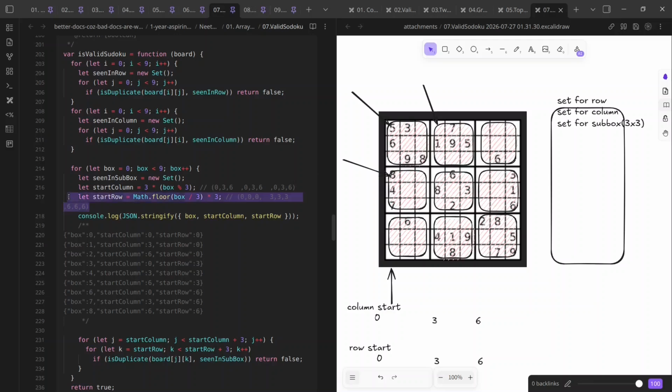So the formula is here. So start row is take the floor of division of box by 3. So 0 by 3, 0, 1 by 3, 1, and again the same logic repeats.